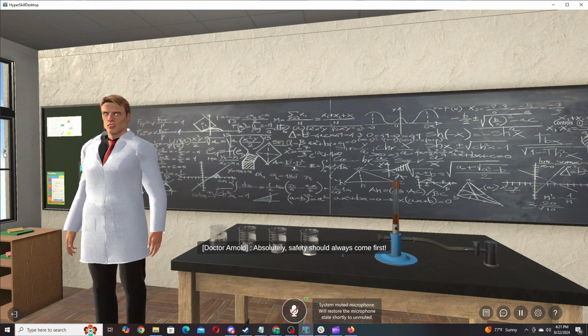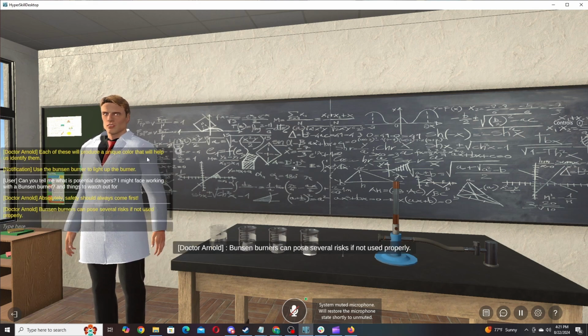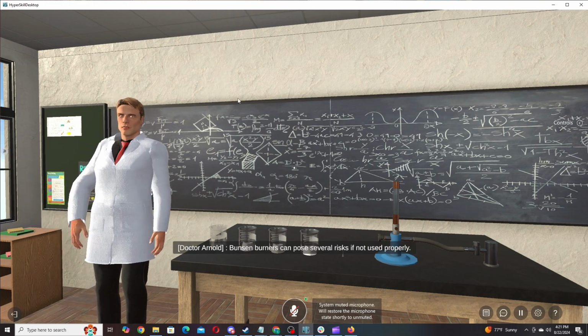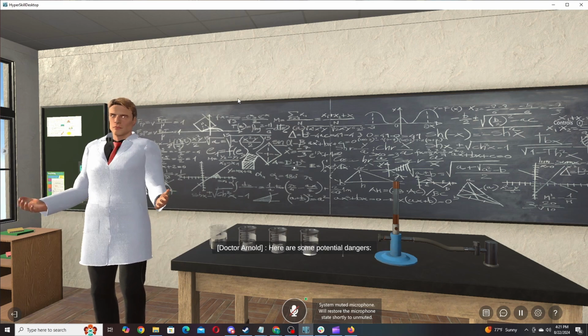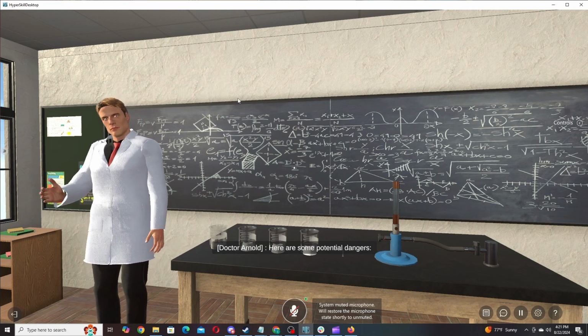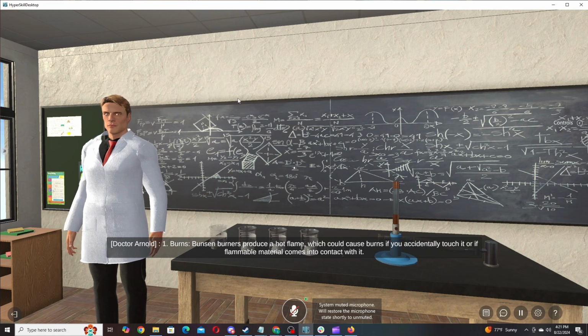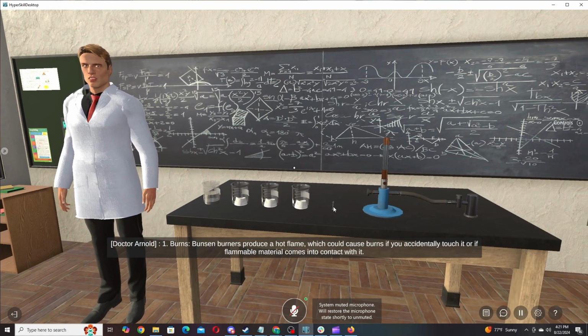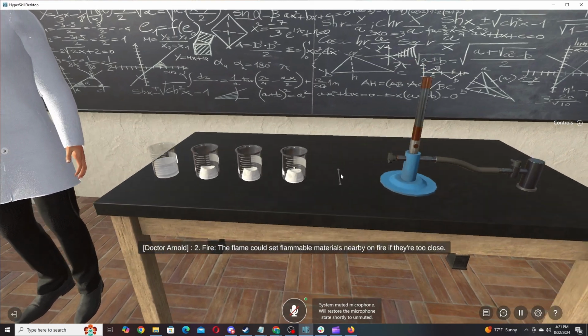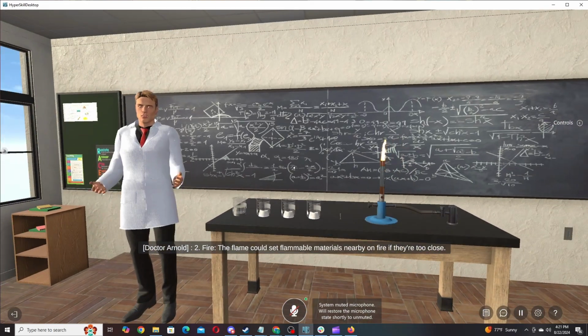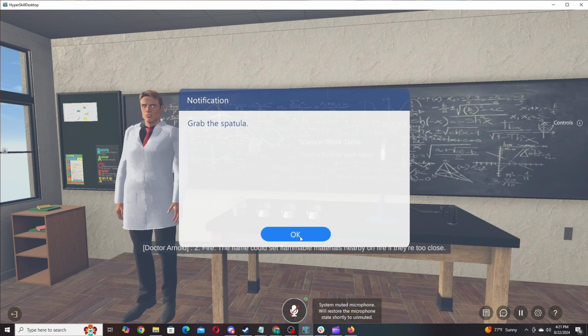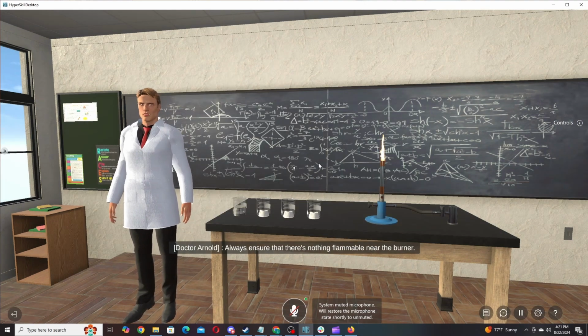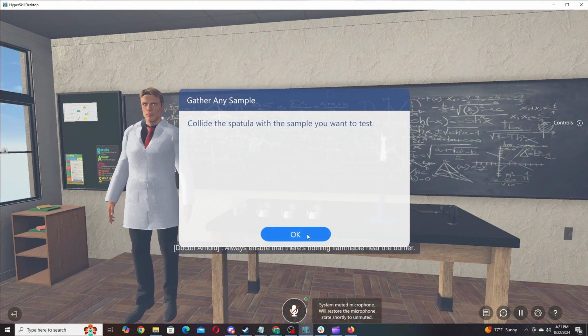Absolutely, safety should always come first. Bunsen burners can pose several risks if not used properly. Here are some potential dangers. 1. Burns. Bunsen burners produce a hot flame, which could cause burns if you accidentally touch it or if flammable material comes into contact with it. 2. Fire. The flame could set flammable materials nearby on fire if they're too close. Always ensure that there's nothing flammable near the burner.